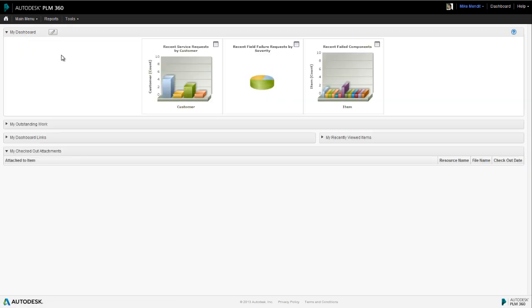PLM is all about giving the right information to the right people, and analytical reporting is a key part of this. Each user can set up their own dashboard of charts which report on data within PLM 360. These reports are all in real time, so keep each person informed on what's important to them, whether they represent a specific department or a part of the executive team. In this case, Mike needs to be kept informed on the number of recent service requests by customer, the number of recent field failure requests by severity, and the different components that have recently failed in some way.